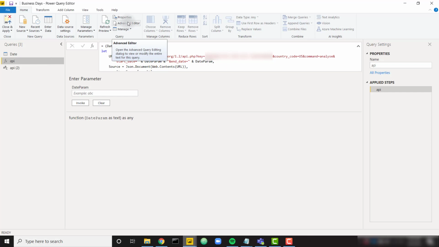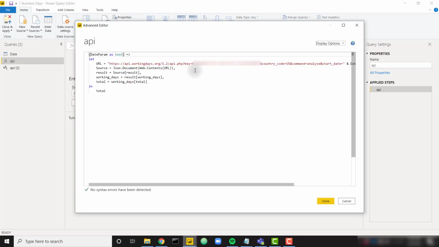And I'm going to go ahead and open up this advanced editor. I'm going to blur out my key because that is sensitive to me. So this is the final function that I'm going to use in order to call this for a single day of data. I'm going to call it multiple times.